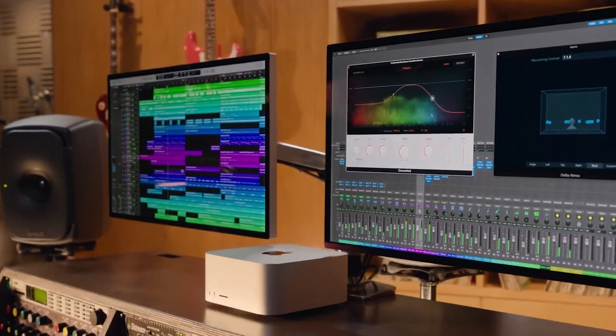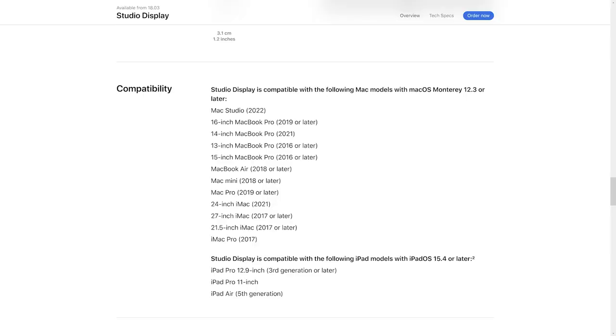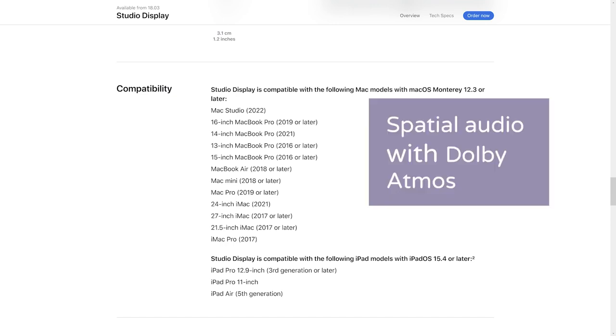What's more, the Studio Display is compatible with devices all the way back to devices from 2016. Now that's going to add Center Stage to setups with these older devices. And of course, the awesome audio quality which comes with the Studio Display. That includes Dolby Atmos and spatial audio.